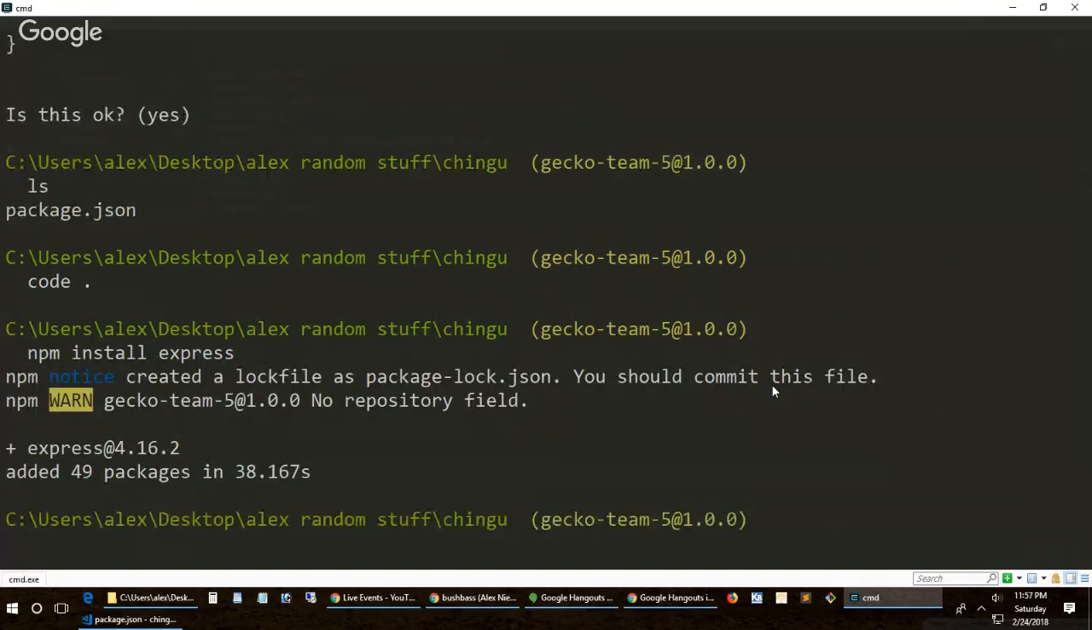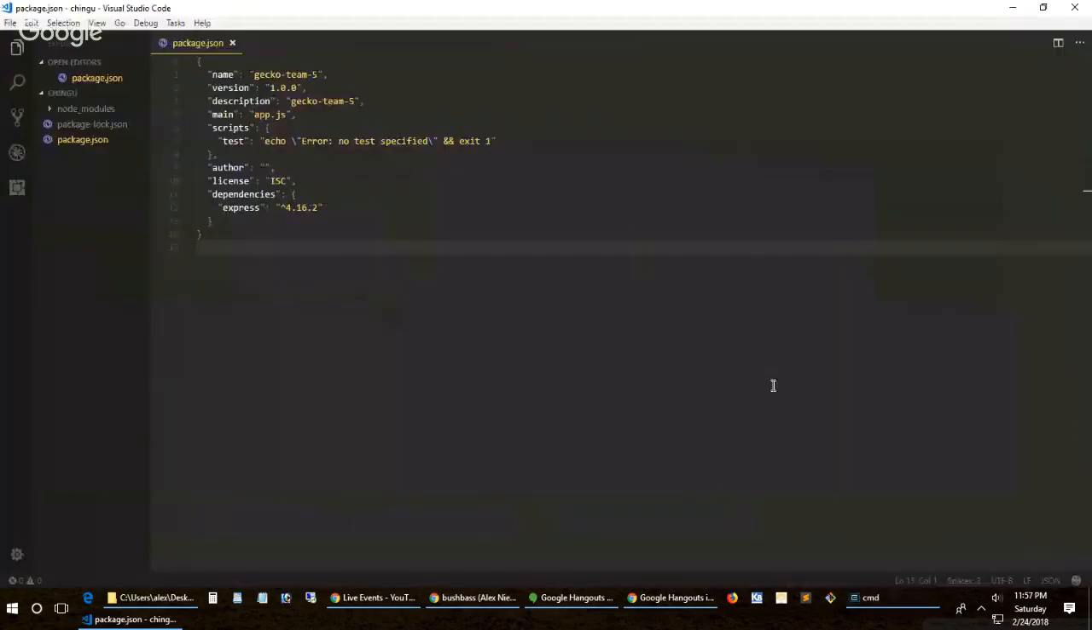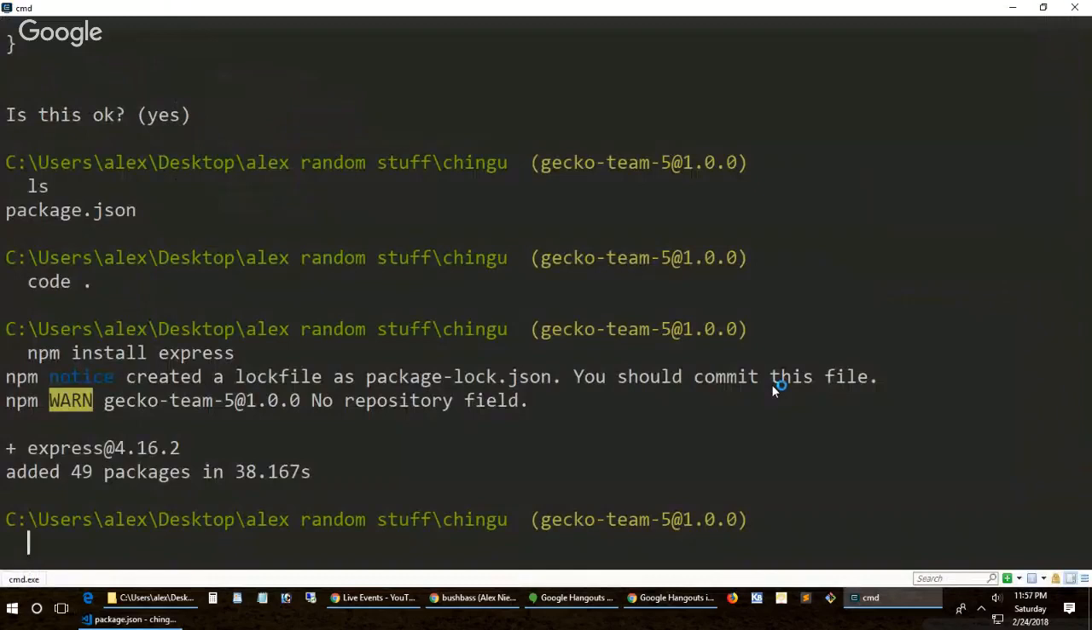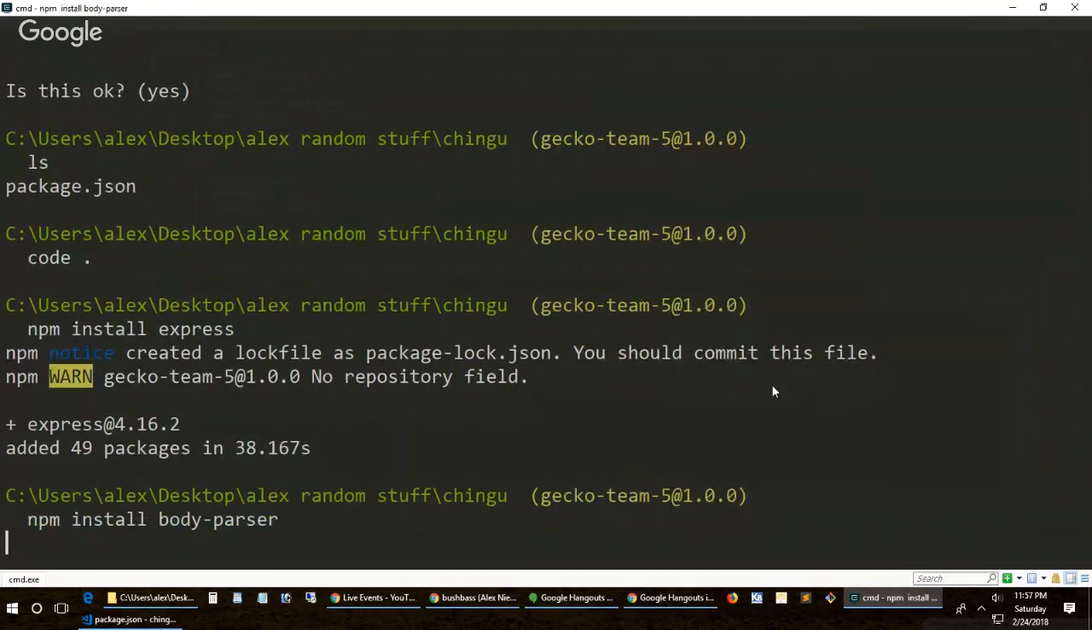So now let's go back over to here and see what's over here now. Now we can see that Express is under dependencies. Look at that, just like magic. Okay, so let's add body parser. That's what it is with the dash there. I think that's what it is.